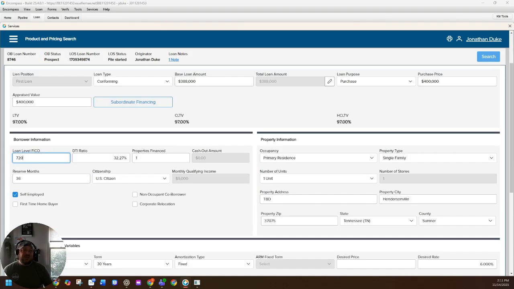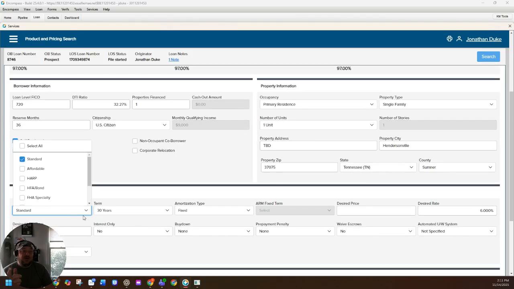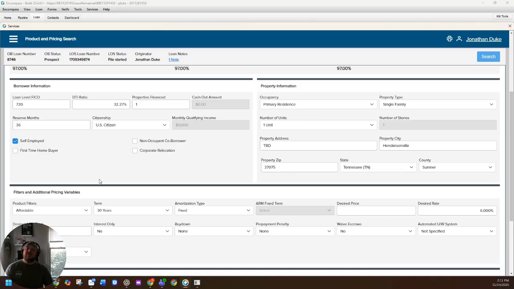So we're going to do 720 here. Now, if we're doing a 97%, we need to do either an affordable or we need to be a first time home buyer. So if I come here and I check first time home buyer, it's now going to give me a rate. But if I wasn't a first time home buyer and I still wanted to do a 97% loan, you have to come over here to standard and click affordable. And the reason you need to is because there's only two people under the conventional qualification that are allowed to do a 97% LTV loan: first time home buyers and affordable clientele.